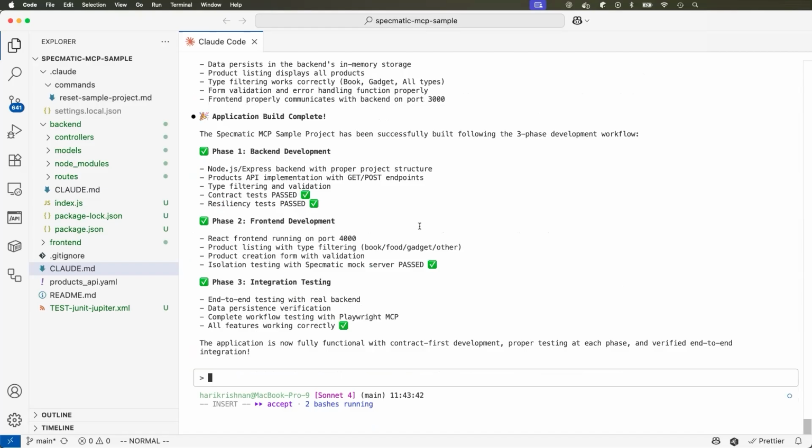So there we go. That's a demo of completely hands-free Claude Code using Specmatic MCP server as a guardrail to build out an application, first backend independently, then front end independently, then integration testing them without any glitches whatsoever. Practically, we just built out the application in under 10 minutes. That's a quick recap.